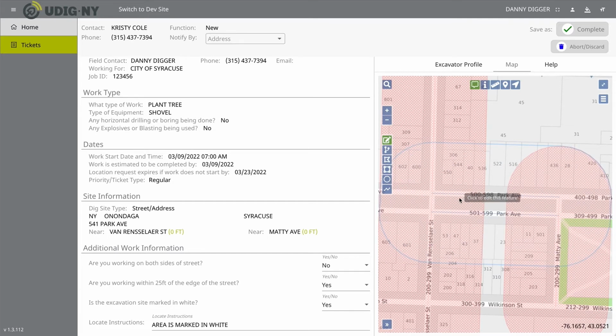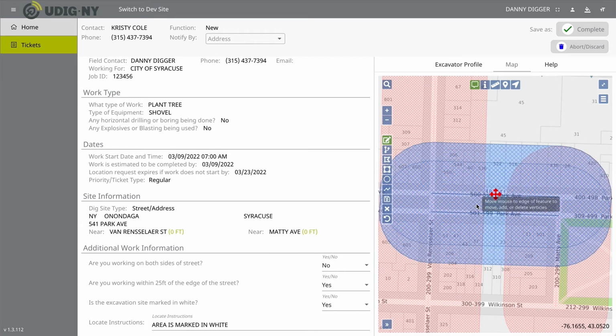Hover over your blue dig site with your computer mouse and follow the prompt to click one time. Clicking will turn your blue shaded dig site into a gridded, hash-marked blue area. And you will have 3 new icons on your screen: Save, Cancel Discard, and Undo.